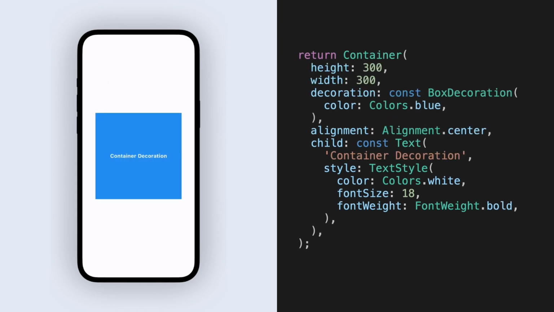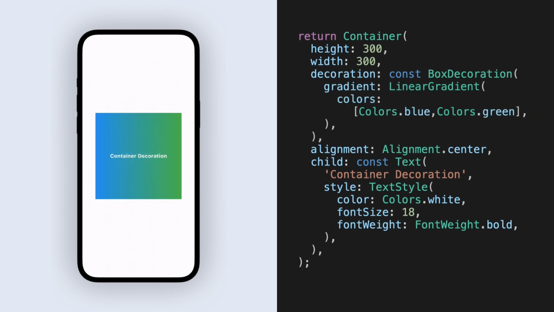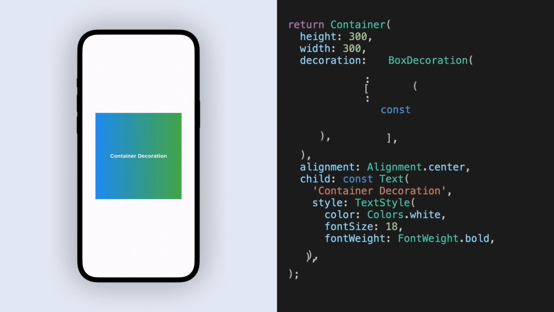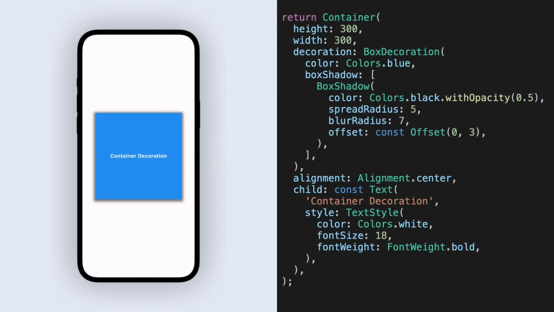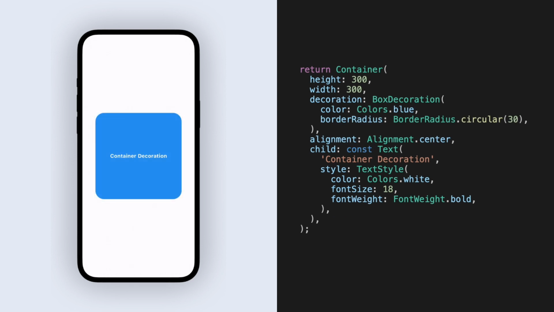Container decoration defines the background styling of the container, such as colors, gradients, borders, or shadows. You cannot use the color property at the same time. Color sets the background color of the container. Gradient, we can define a linear gradient and specify the color list. Box shadows to define the shadow. Border radius to define the container radius.